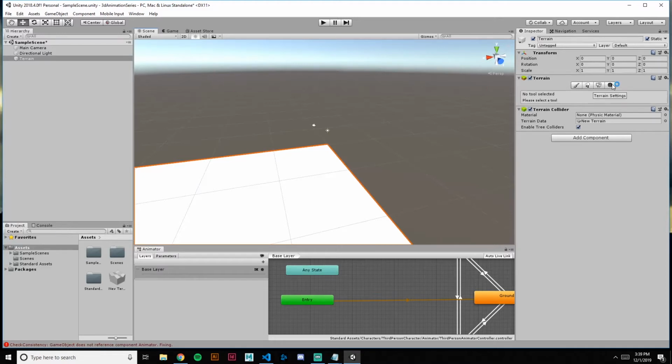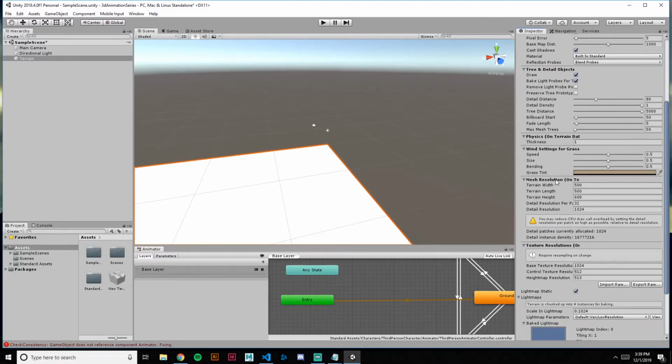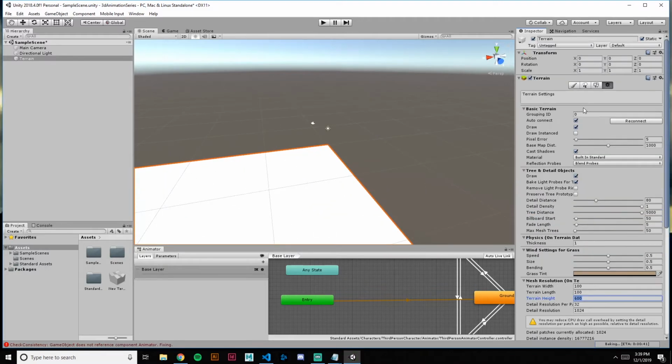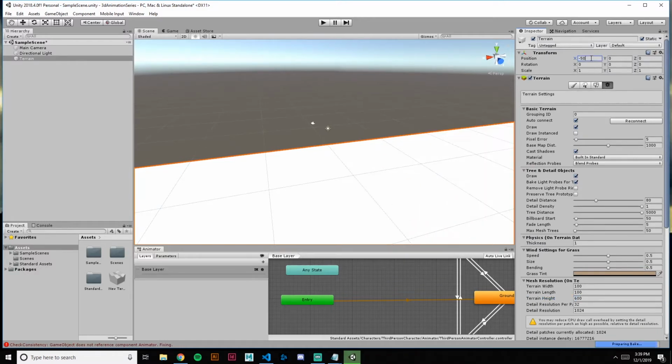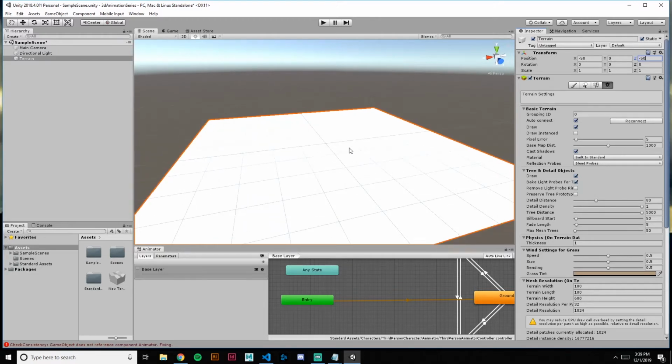Okay, so over on the right hand side, we're going to terrain settings and scroll down to mesh resolution. We're going to adjust the terrain width to 100 and the length to 100 as well to give us a little bit smaller of a space. And then we're going to center it. So the X center will be at -50 and the Z center will be at -50 since it's 100 by 100. And that'll place it right in the center of our world.